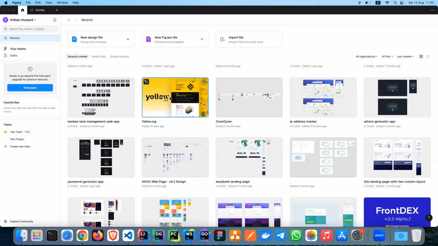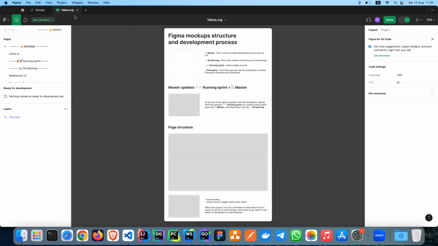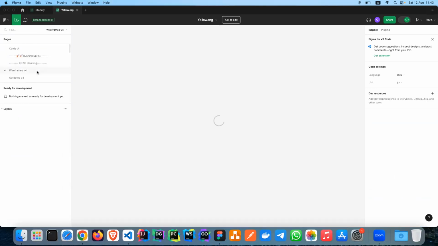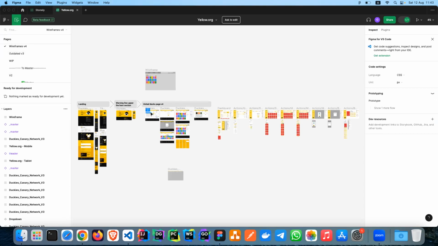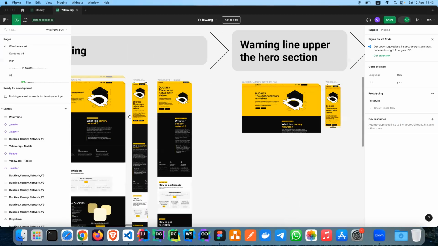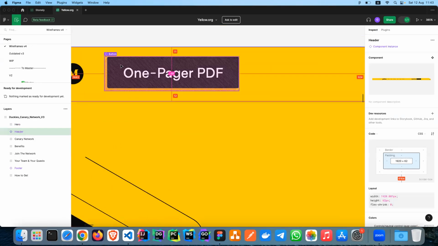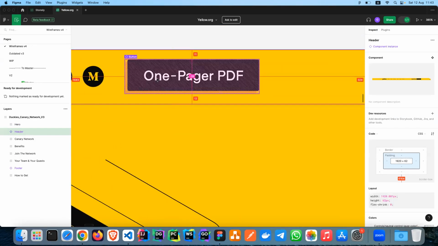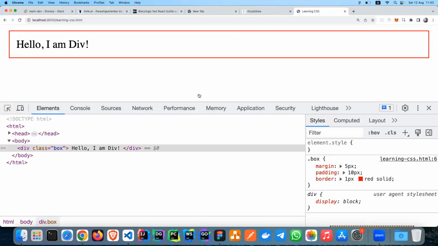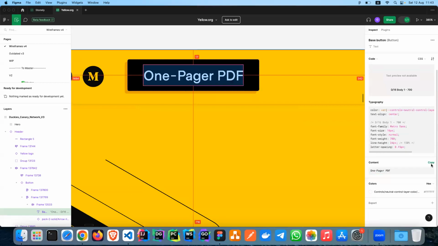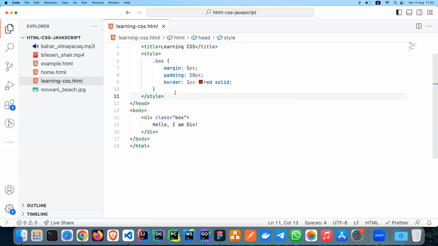For example, let's open this. This is my old company that I've worked with. I don't know why I still have access to their designs, but yeah. For example, this one. Let's say I just want to create this button. This is called one-pager PDF. Let's copy it. Okay, I will remove this from here.